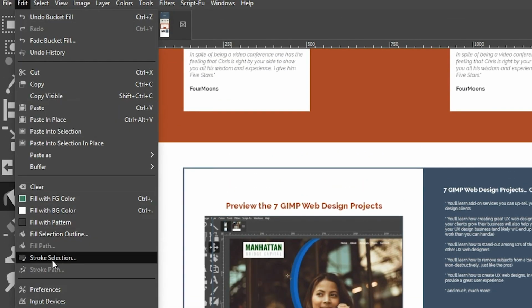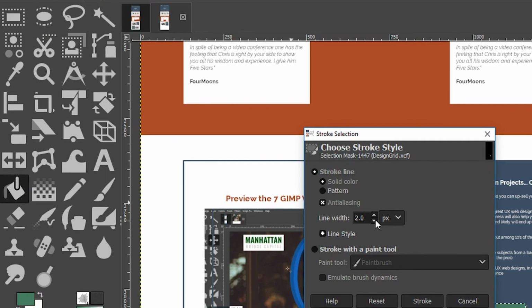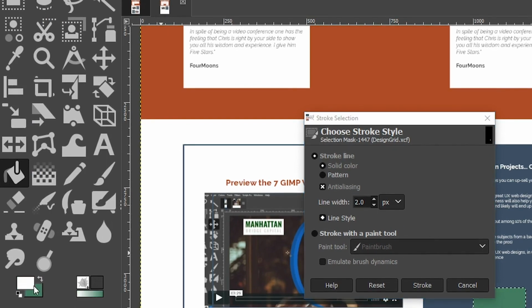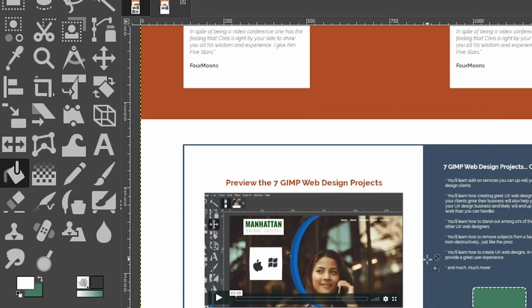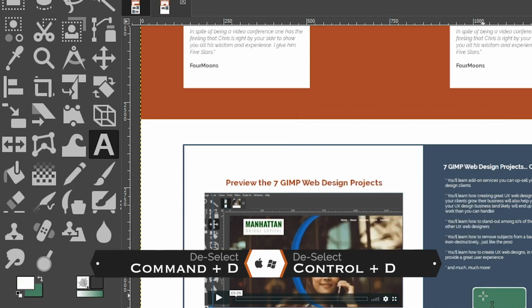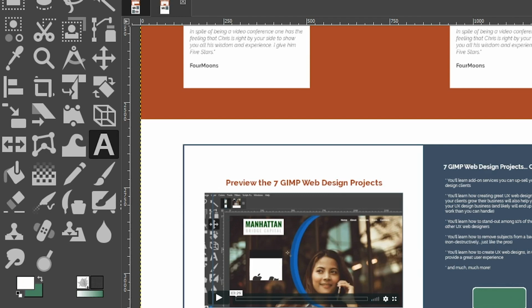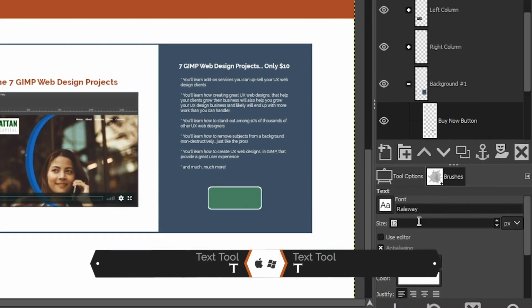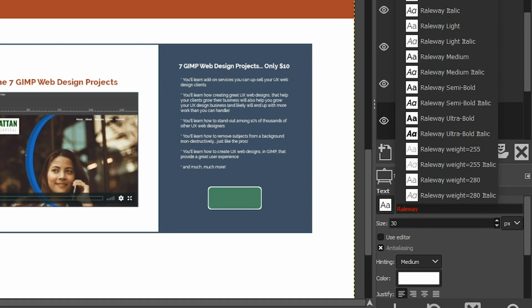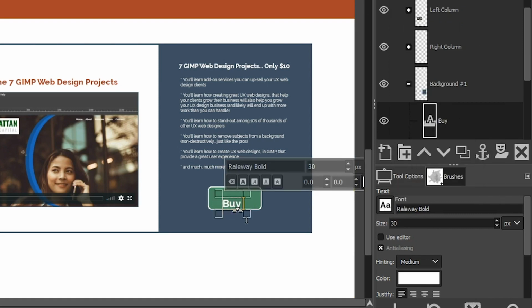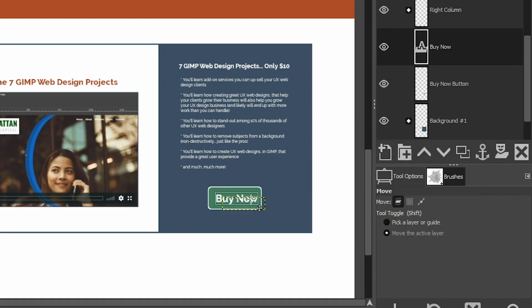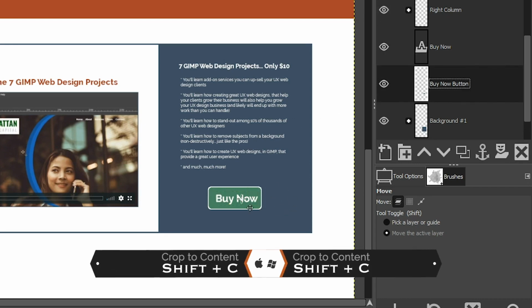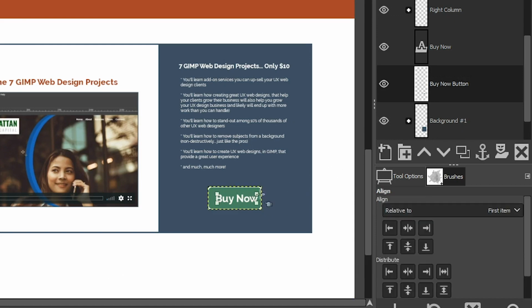So let's go up to Edit, Stroke Selection. Let's do 2 for the line width, and I want white for the foreground. Okay, go ahead and deselect, and now let's add our text. We're going to do white and a size of 30, and let's also do Raleway bold. Okay, let's go ahead and align it to the button now. Let's go ahead and crop the layer boundary for the Buy Now button with Shift plus C. Let's grab our alignment tool and align it to the active layer.